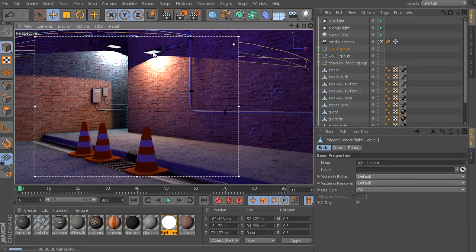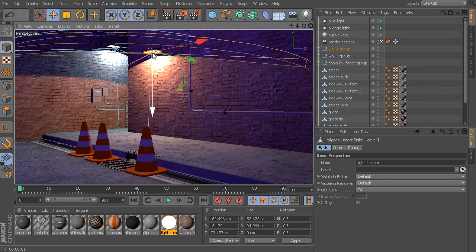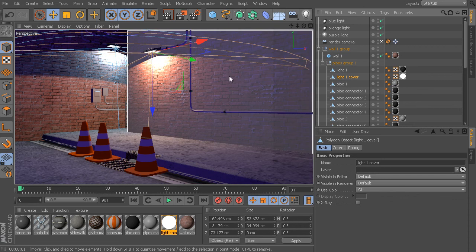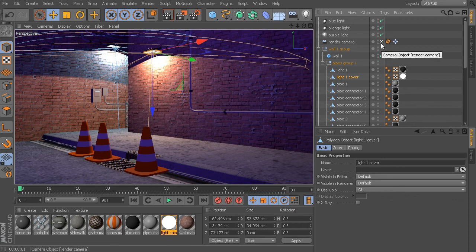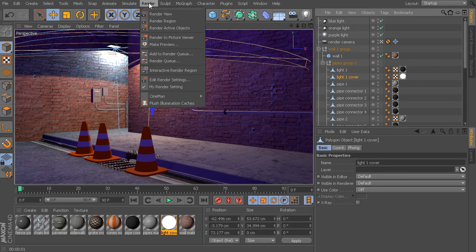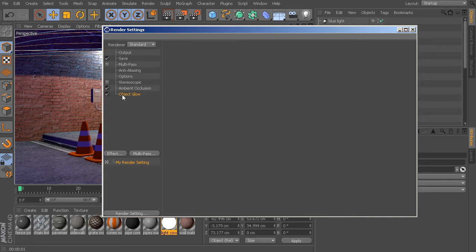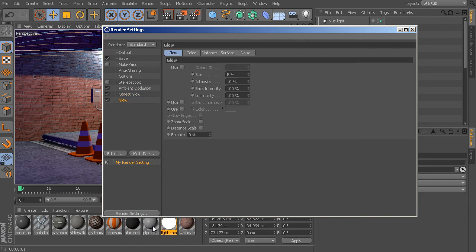So let's come in here, and I'll grab this light cover that's going to be found inside my wall group. And here we go, my light 1 cover, which I have selected here. Now, the glow that we're going to apply is found inside our render setup. So if we go into our render settings, right now we do have our object glow enabled, which was enabled whenever we started to apply glows to our material. But if we go into effect, we can add just a regular glow from here.